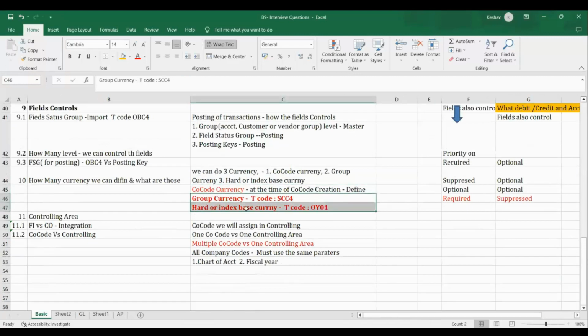Coming to the second thing, based on the management decision. You have a large business worldwide. The management wants a common report, in a common currency.